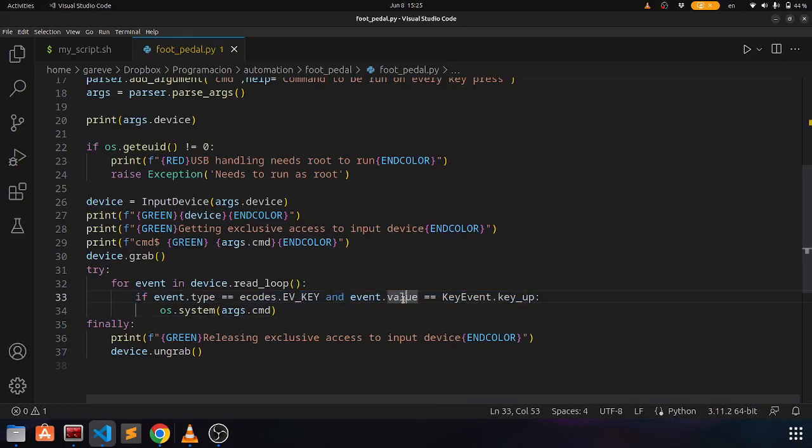If your device has more than one key, you may need to add additional filtering here to only capture certain keys and maybe run different logic depending on that. That's up to you. But yeah, that's basically it. There are a couple of implementation details.